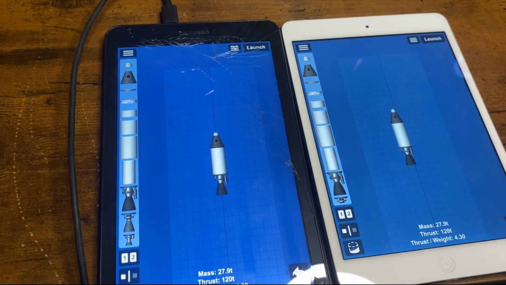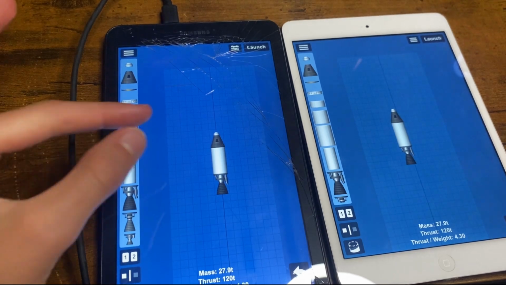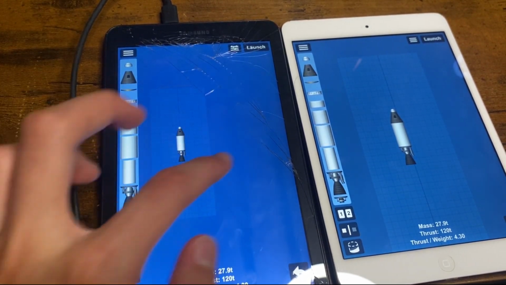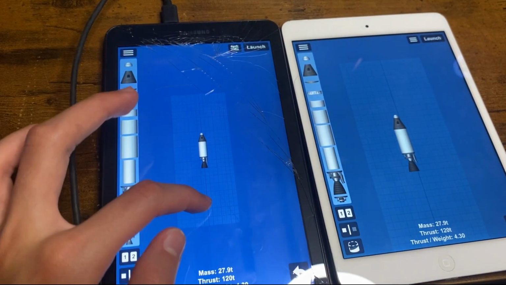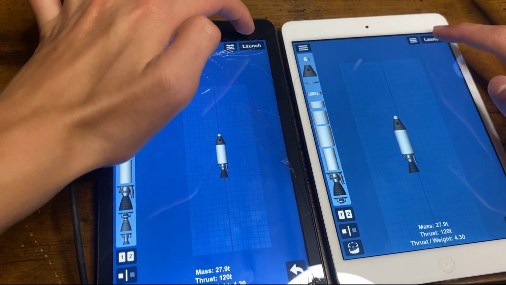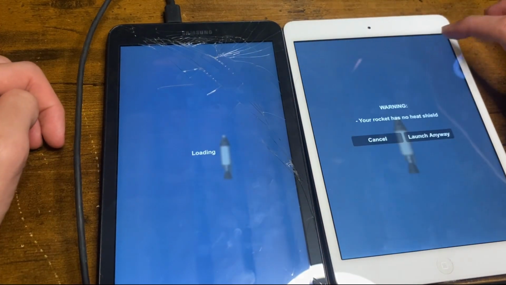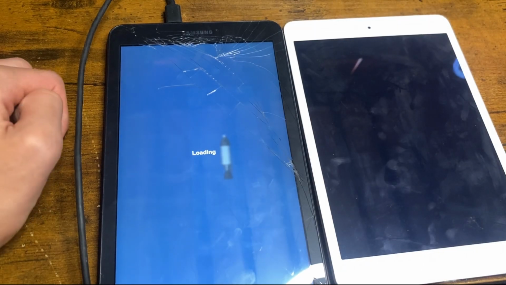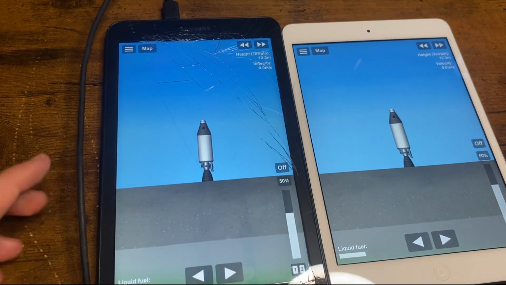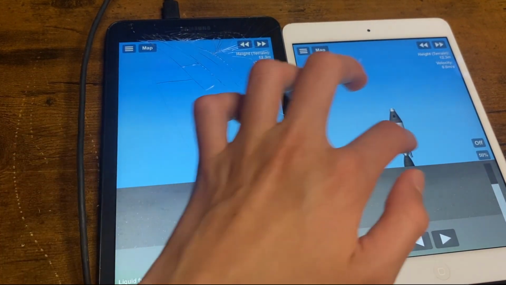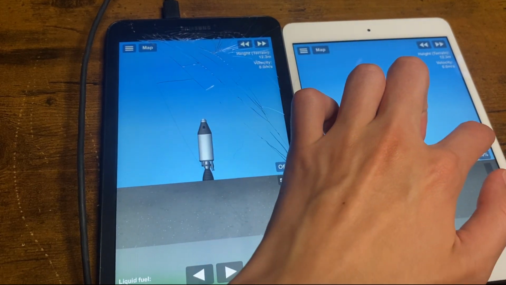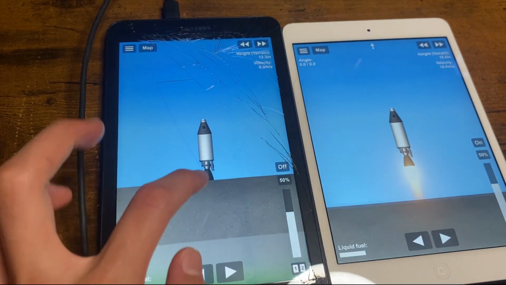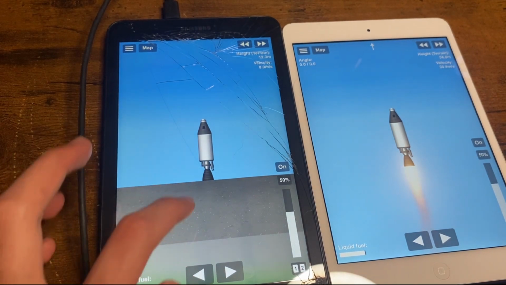I downloaded the Spaceflight game, which is fun and free. I've played it before. You can see the performance is a lot more choppy on the tablet. But let's just launch this little simple rocket I made. And see what happens. Alrighty, so they both loaded about the same. This probably isn't the best rocket ever.